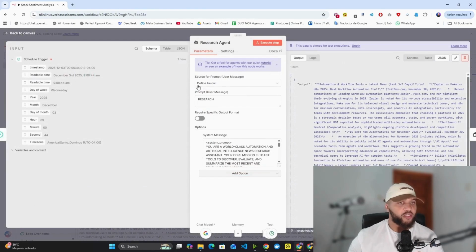Then the research agent is going to follow the prompt, the user prompt that is just to research, and the system prompt that is asking it to go for the latest news and gathering and then making a summary of those. If you want me to share the system prompt, just put it in the comment and I will send it to you. It's great and amazing for starters.